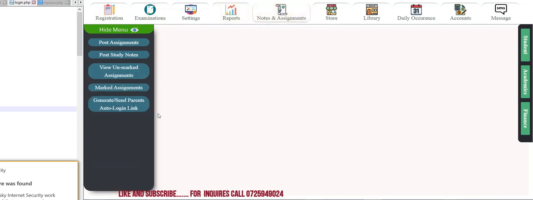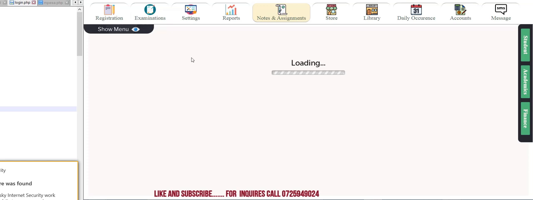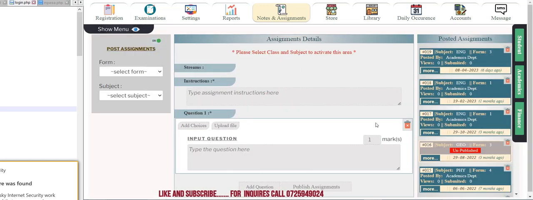These notes and assignments are where teachers can post assignments to students. Whenever the students are at home, they log into the system and see the assignments that have been posted, so that they can download them on their end. So this is the assignments section, where you post an assignment. This is how the menu looks. You post an assignment and it goes to the student. So when you log in as a student, you'll see the assignment.